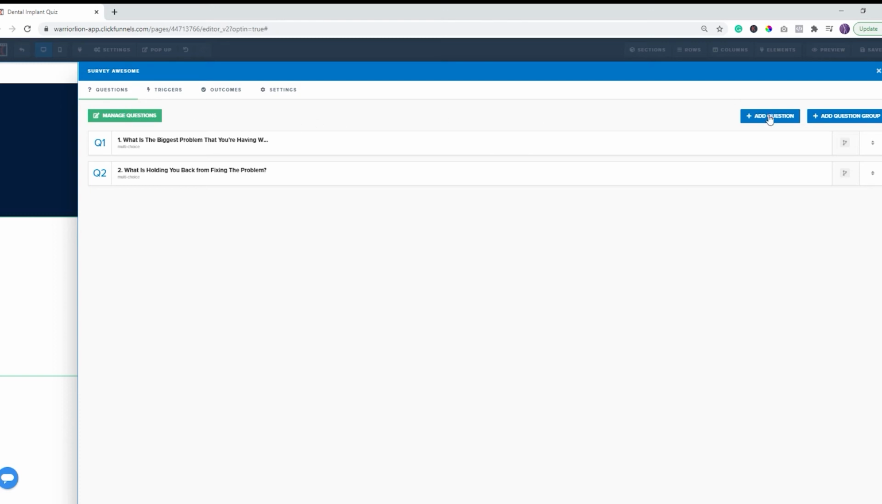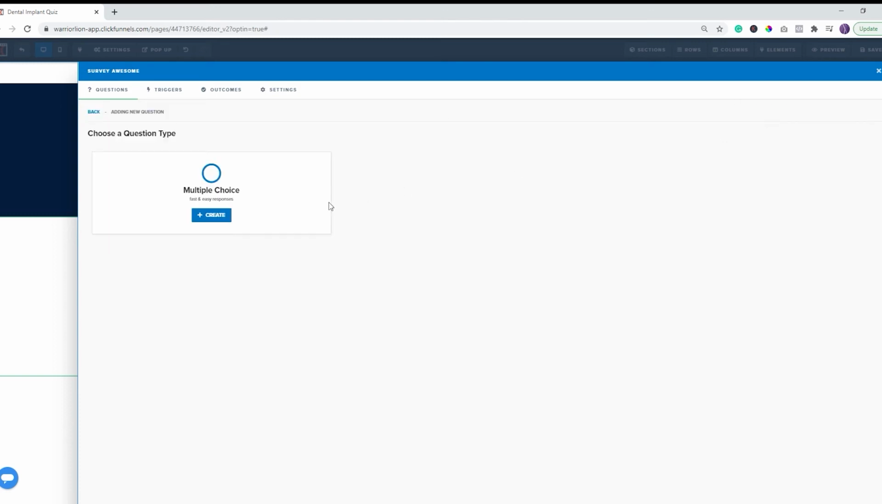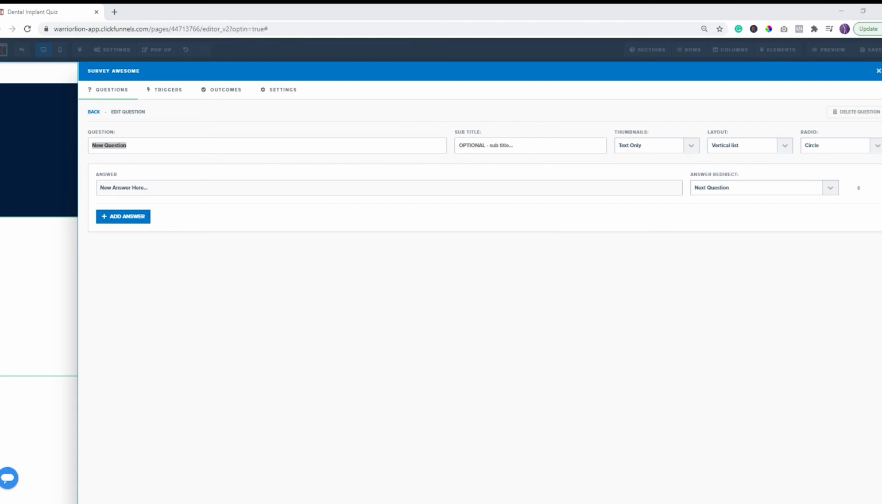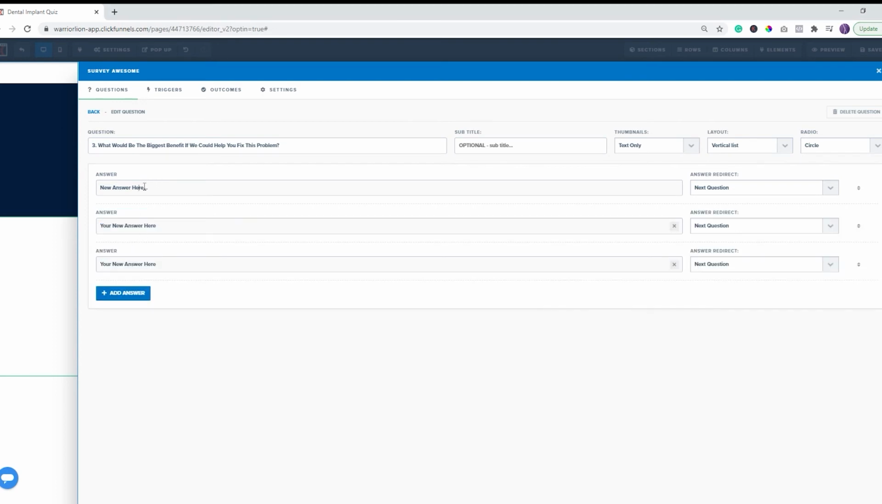In order to do that, go ahead and click on Add Question, add your 3rd question. Again, multiple choice, and we'll copy and paste again. This one also has 3 answers to it, so we'll add the 3 in there. This is just asking what's the biggest benefit if you solve your problems. It's allowing them to see the benefits. It lets them connect it personally. So you can add more in here if you want, but we're going to go with 3.